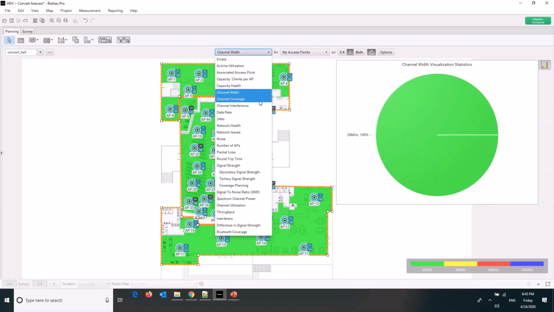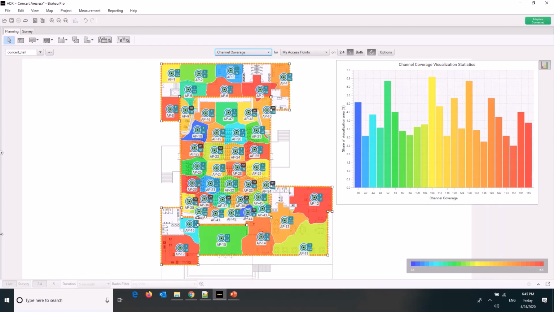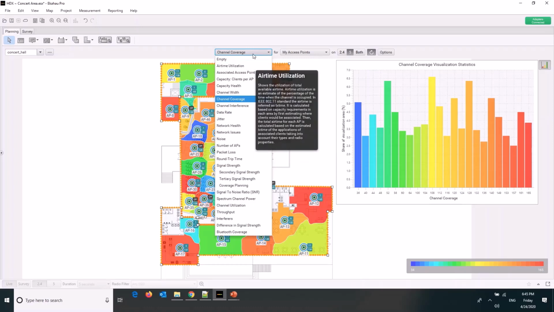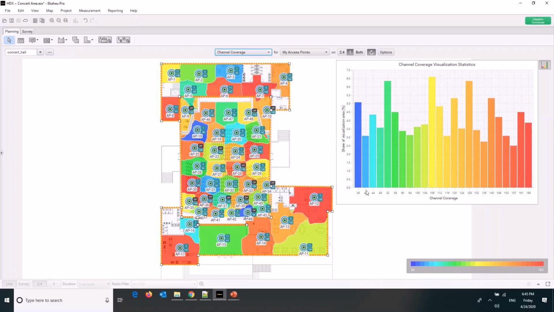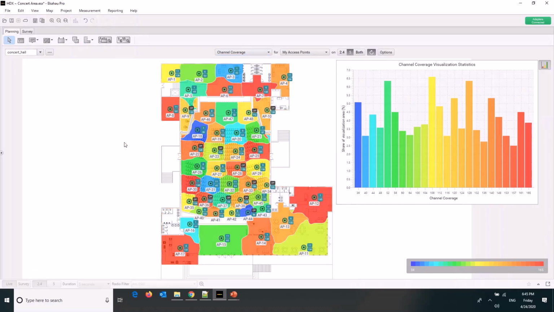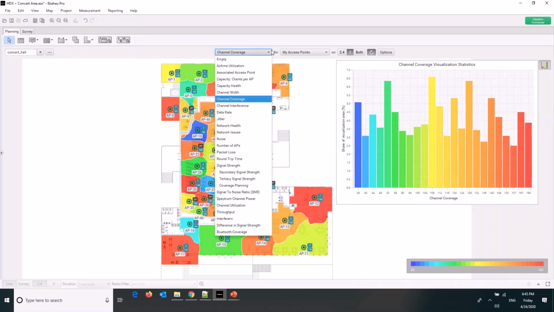Let's check the channel coverage. This is somewhat related to the associated access points. So Ekahau here just assigns a color code for each channel, and you can check that in just one layout. That could be helpful when you are troubleshooting maybe the CCI, which we will touch base on later on.